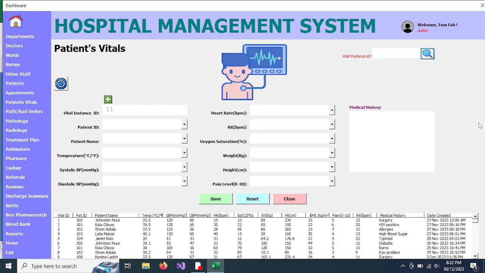Vitals, we have the vitals here. Remember, when a patient reaches the hospital, the first thing they will be doing after registration is checking the patient's vitals. All right, that one is very, very necessary. So the patient ID, already the patient has been registered. So the ID, you put enter, then the name will be reflected here.